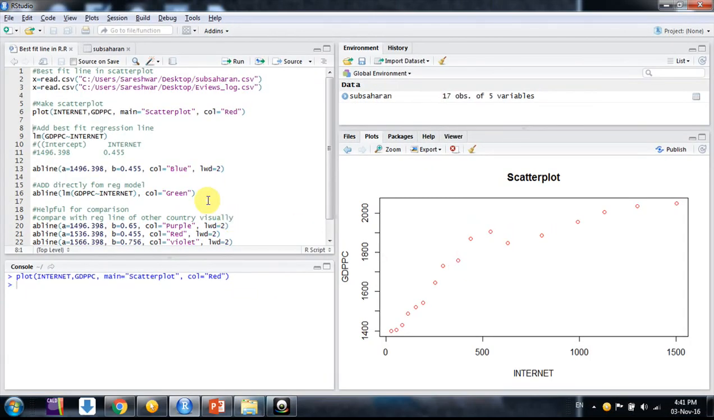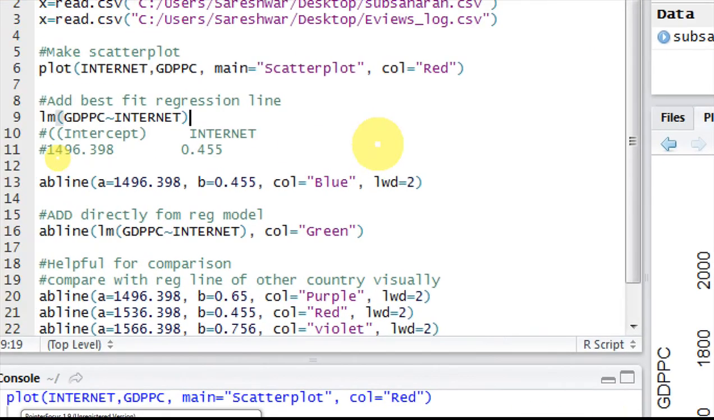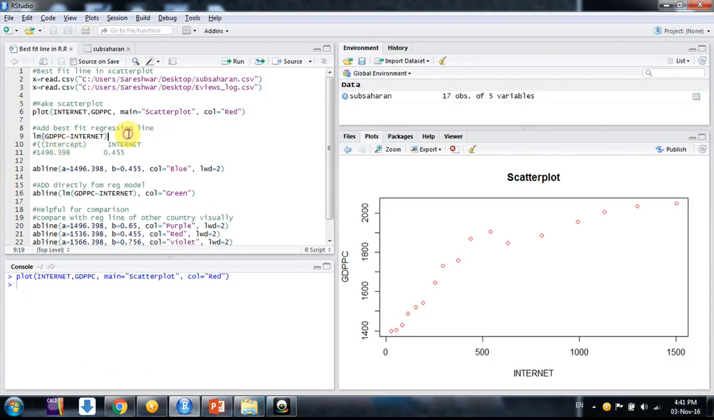Now I want to add a best fit line here. So there are two ways for that. First, I simply run the regression by using the lm command of GDP on internet. This is the regression line here, lm GDP and internet. So when I run this line, I get the intercept 1496.39 and 0.45 is my slope. Okay, friends, so I have got the intercept and slope of this regression line.